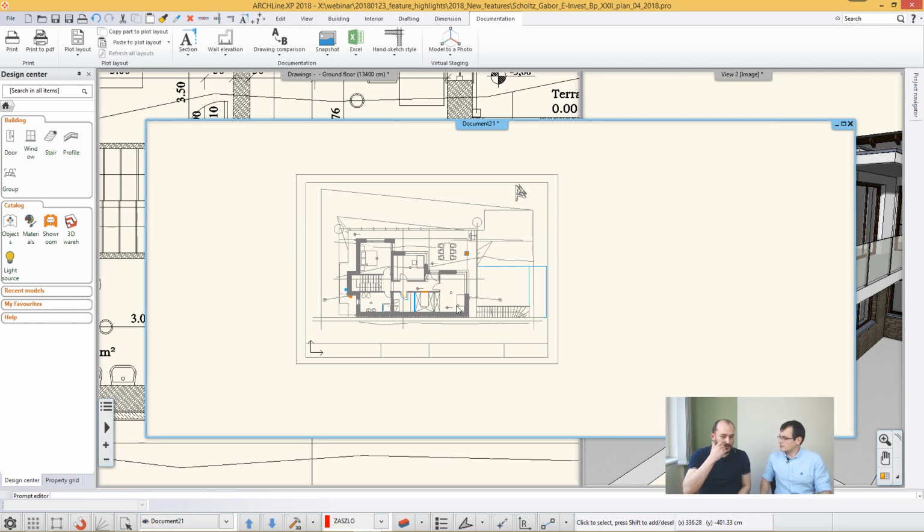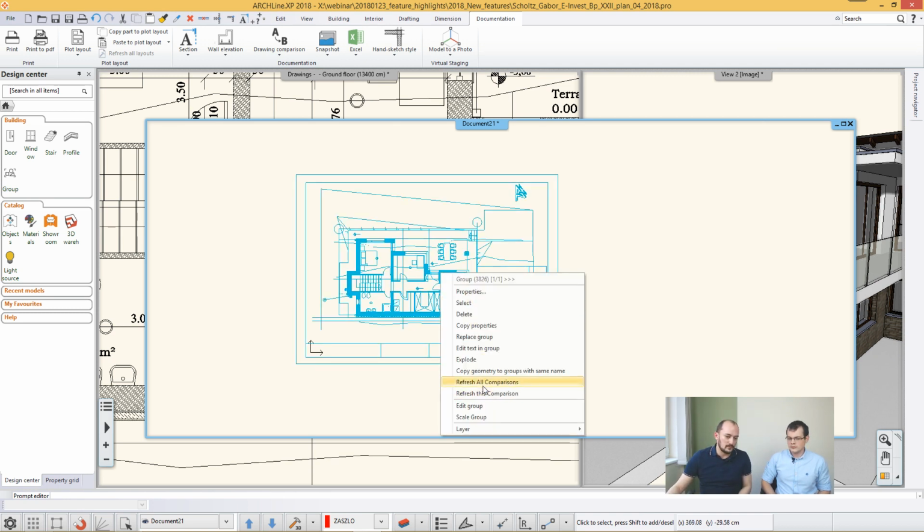Yeah, well, actually, you can manually refresh them one by one. If you don't want to refresh one of these drawings, then you can just say, okay, refresh this and that. But if you would like to refresh all of them, you will find that command here.